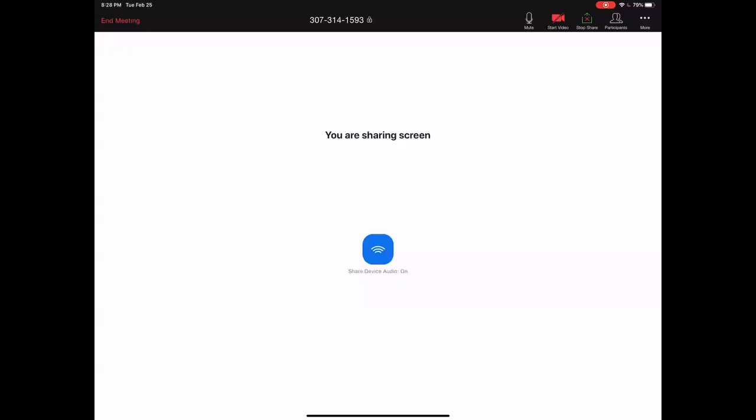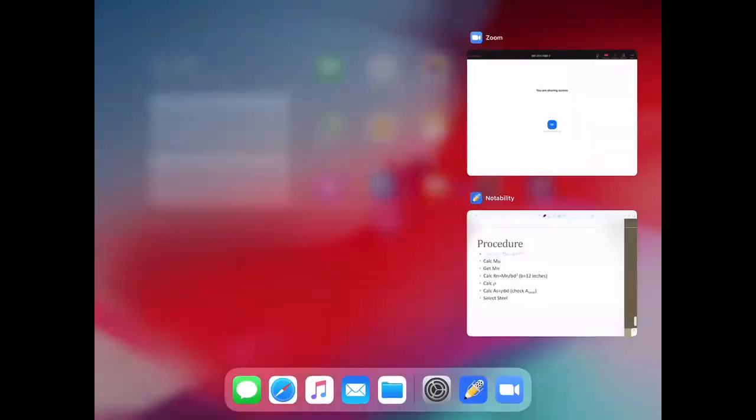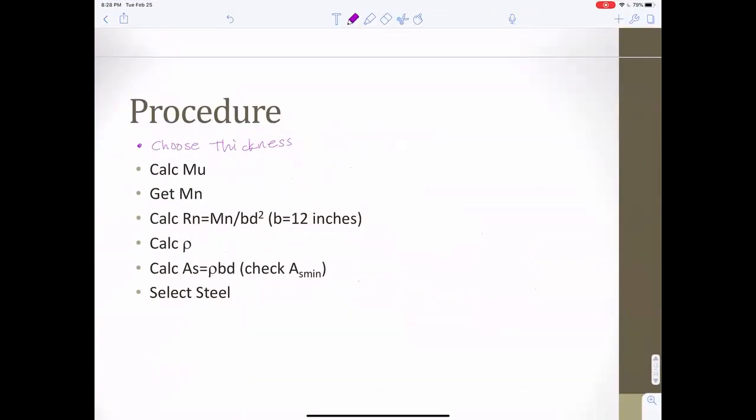After taking that little detour on ACI approximate moments, let's get back to our slab design. The procedure is, first, we're going to choose the thickness. Remember we talked about L over 24 for exterior spans and L over 28 for interior spans. You're going to get the moment from, in this case, these ACI approximate moments.